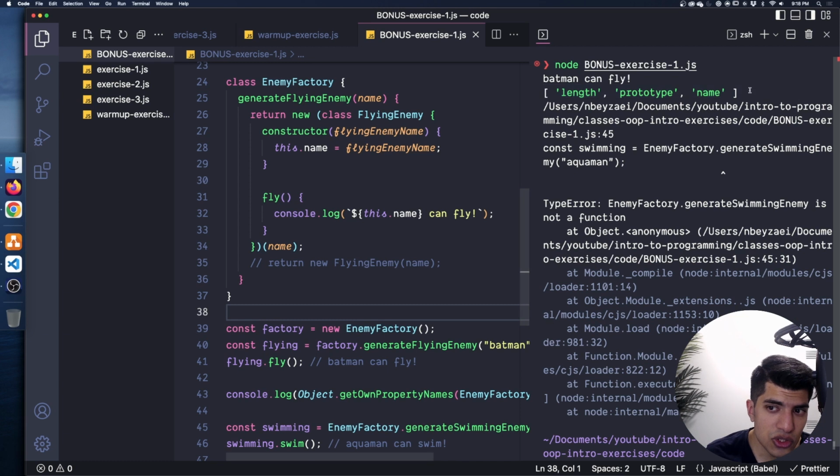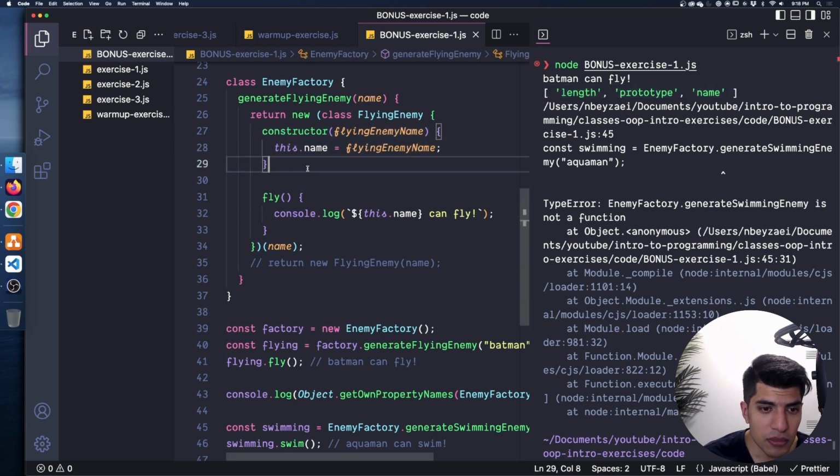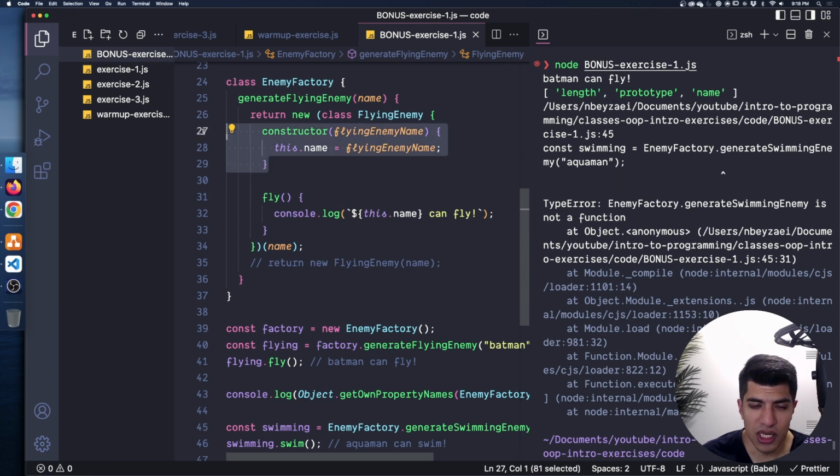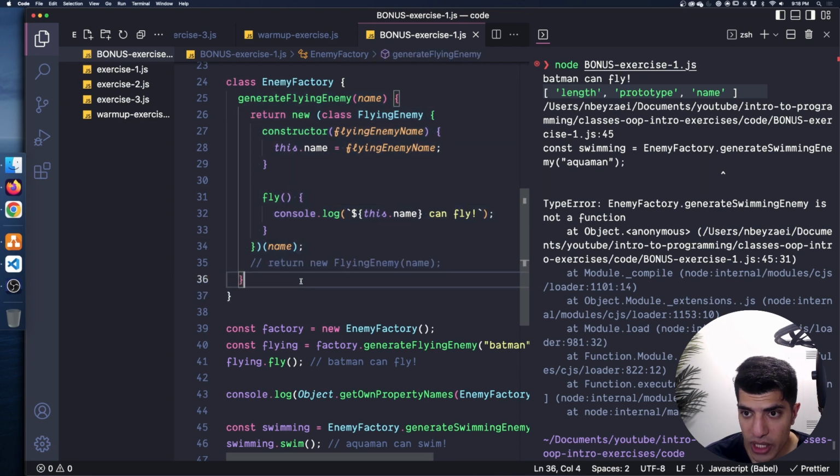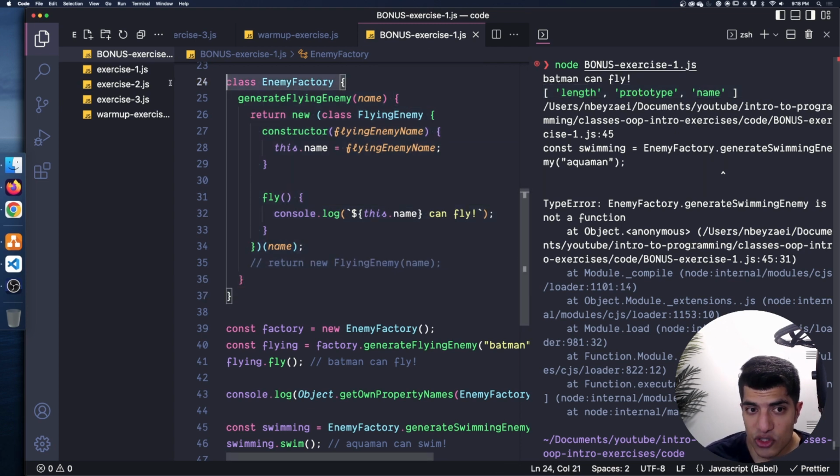Now, I don't want you to get too confused by the name, because this is actually a different thing than this name. Name is a bit of a confusing name to use in JavaScript, because a lot of things have names. Specifically, the constructor has a name property on it. And the prototype as well. But in this case, name is not this name, just to be super clear. But the most important thing about looking at this is that there's no generateSwimmingEnemy. There's also no generateFlyingEnemy, right? And that's because we never attach anything to this object.